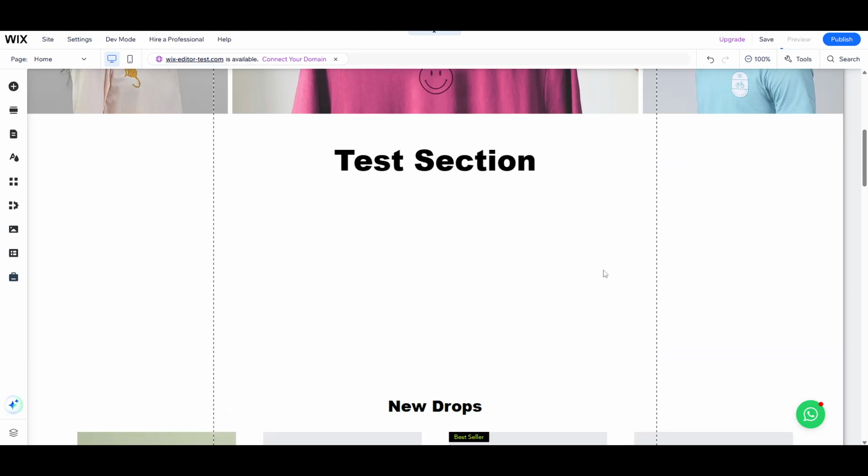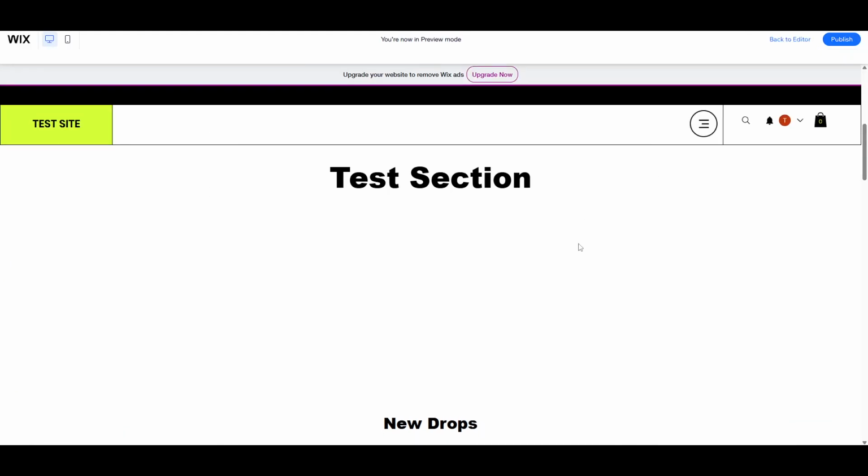And there you have it. By following these steps, you've successfully added a WhatsApp chat option to your Wix website, making it easier for visitors to contact you.